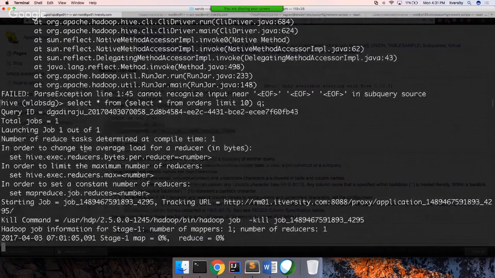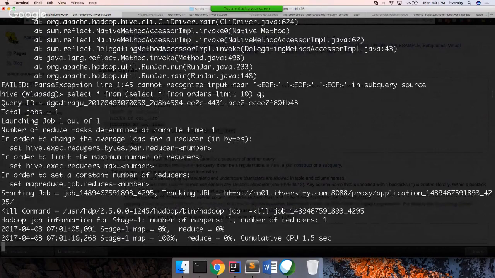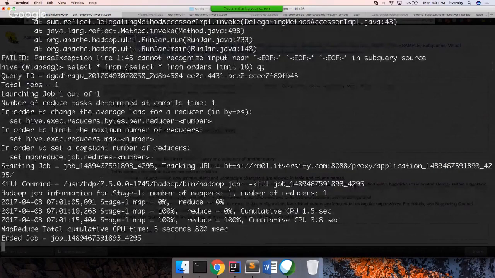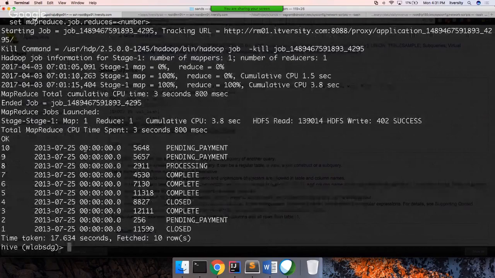And also, I will extend today's class a little bit, 10 to 15 minutes, and I will cover something called analytic functions, which is very important. As part of the syllabus, especially for CCA data analyst, they are talking about those analytic functions or windowing functions. So what are analytic functions or windowing functions?